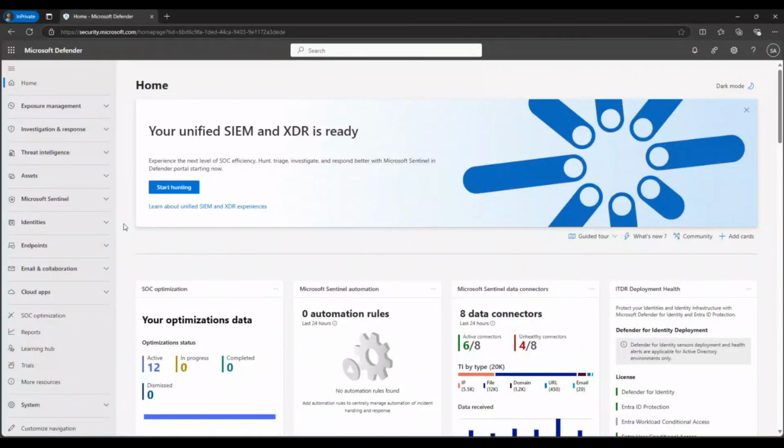Security.microsoft.com. This is the main portal, the single pane of glass, where we can manage our Microsoft security products, with Defender for Office, email, and collaboration. We have Defender for Cloud App Security with Cloud Apps. We have identities, Defender for Identity, and also we have Microsoft Defender for Endpoint.